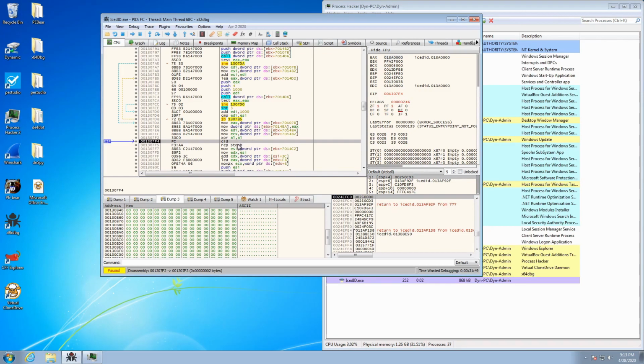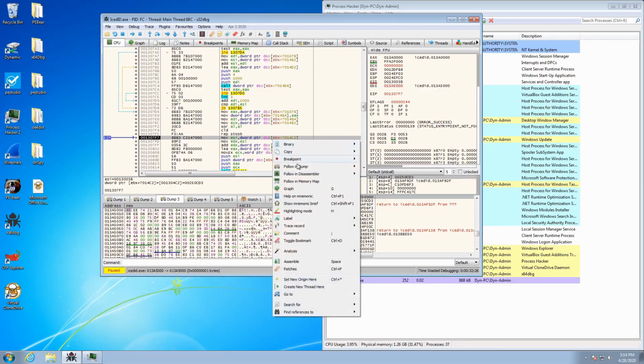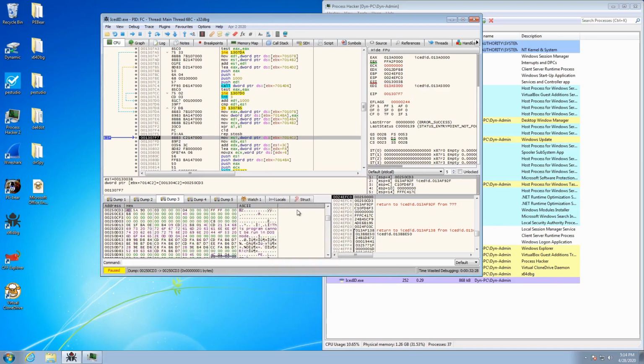No executable there. So let's keep going on. XORs AL with AL. Copy some data there. Let's follow EDI in the dump. Scroll up. Okay, doesn't seem to be an executable there. So let's keep going on. So here we move EBX plus 7014C2 into ESI. So right click, follow in dump, the value. And here we have the executable. So at this point, I'm guessing this is the decompressed executable.